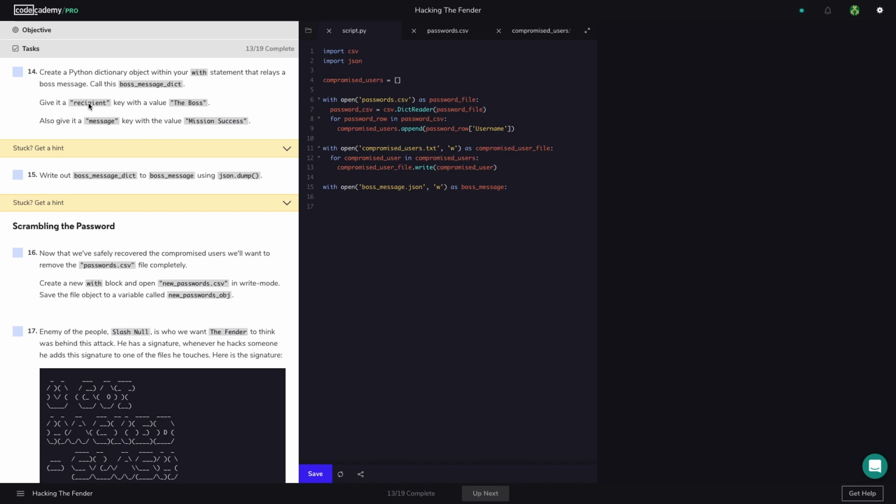We're going to pass recipient as a key with a value of the boss, and message with a value of mission success. So let's create a variable called boss_message_dict. Let's set it equal to the following key properties and values. So recipient is going to be the boss. Another one will be message, and we'll say mission success. Okay, let's go ahead and save that, and we'll move on to step 15.